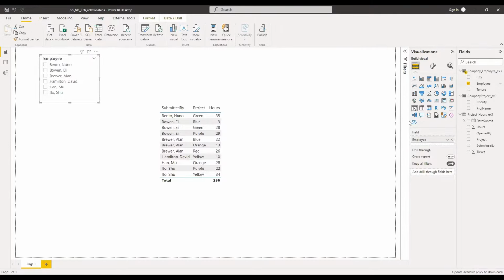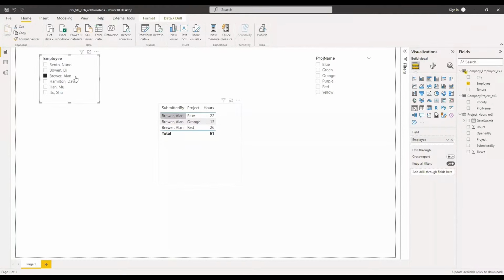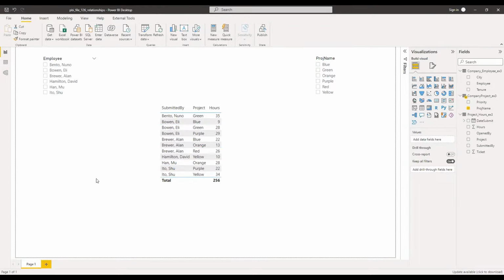And then I'll add one more slicer here. Let me bring it to the right. And then I will bring the project name here. Okay. So now if you see the default behavior, if I select something, let's say Alan, it's filtering the fact table. If I select something from project name, again, it's filtering the fact table, that is project task table.